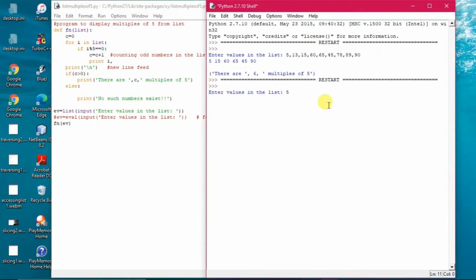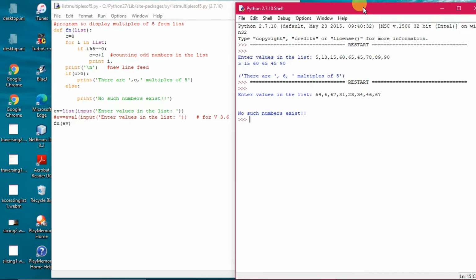Then I'm executing this module again. Now I'm entering values which do not contain any multiples: 81, 23, 34, 46, 67. All right, so no such thing has been entered. Then you see, no such numbers exist. So similarly, this program can be applied for multiples of 6, 7, whatever has been given, and that will be printed.